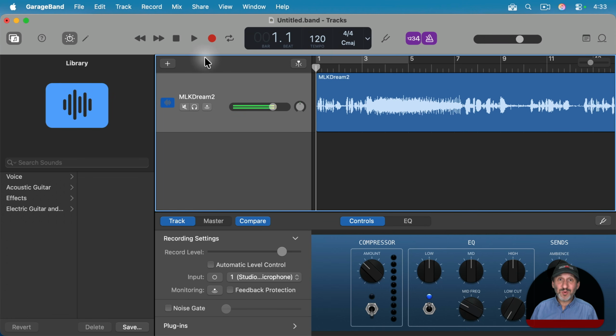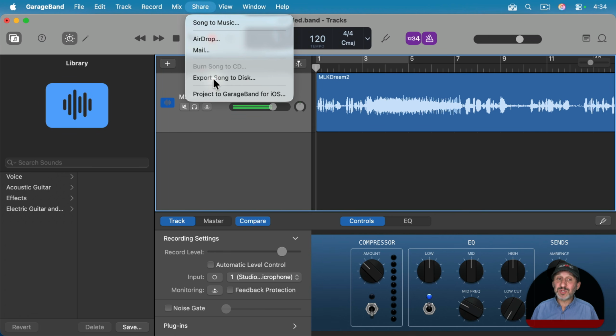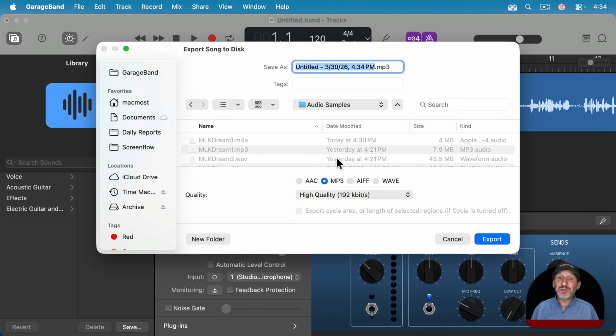So GarageBand supports less than QuickTime Player for importing. If you did need to import a FLAC or OGG file, you could have just used QuickTime Player to convert it to M4A and then brought that into GarageBand. And the advantage of having it in GarageBand over QuickTime Player is you could go to Share, Export Song to Disk, and you've got more export formats.